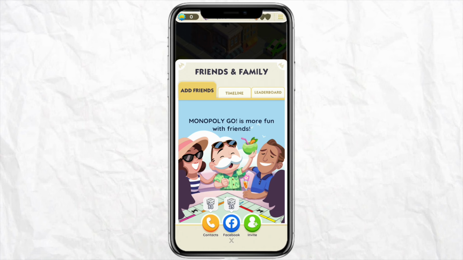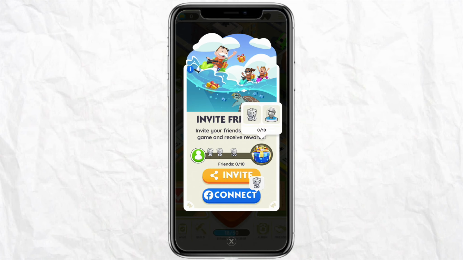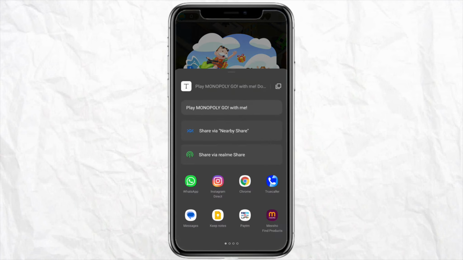So for example, you want to invite your friends through your invite link. Just click on this invite link section over here, and after that just click on the invite section from there and select the app through which you want to invite your friends, for example WhatsApp, Instagram or any other platform. So this is basically how you will be able to invite your friends in your Monopoly Go.